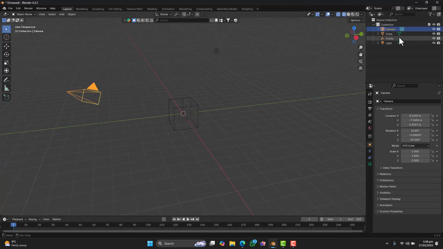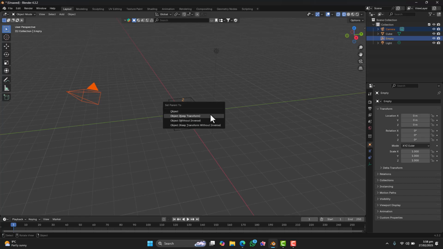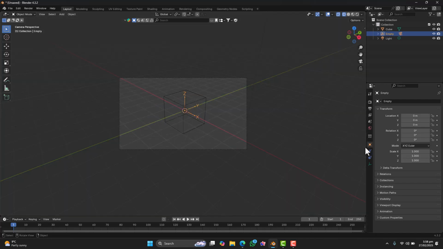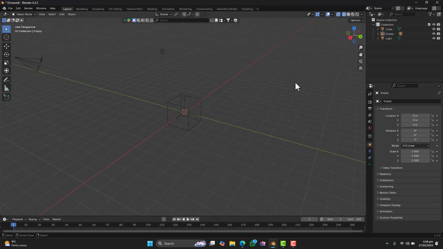Step 2. Linking the camera to the empty object first. Select the camera. Then, hold Ctrl and select the empty object. Move your cursor and press Ctrl-P. Then choose Object, Keep Transform. Now our camera is linked to the empty, so whenever we move the empty, the camera moves with it.